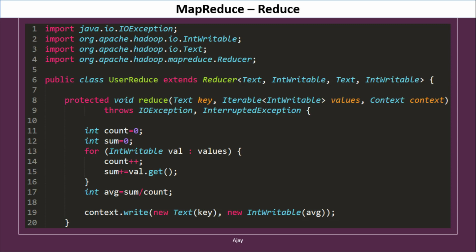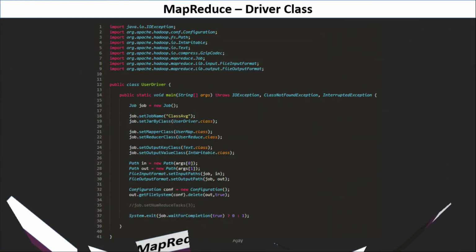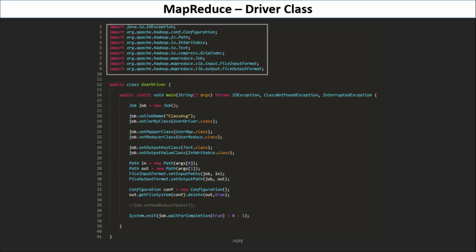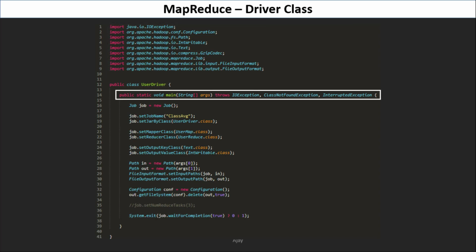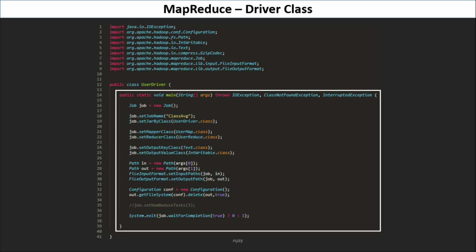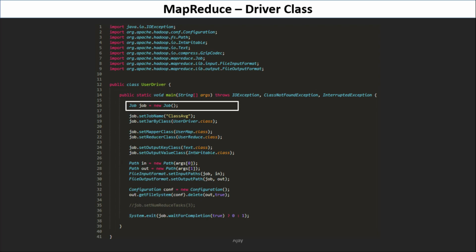Apart from mapper and reducer class, there is yet another class which is used to configure the execution, and this is called the driver. This is the driver code. It takes a couple of libraries. The main function is defined in this class, and this is the entire code for this class. Job class allows the user to configure the mapper reducer job, submit it, control its execution, and query the state.